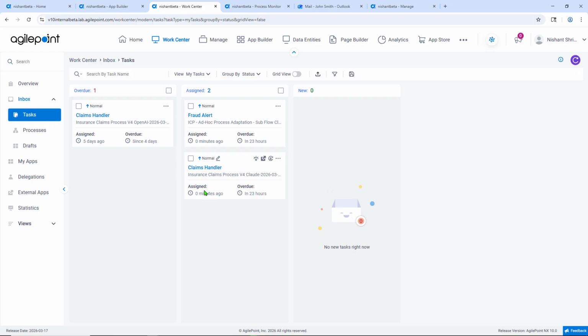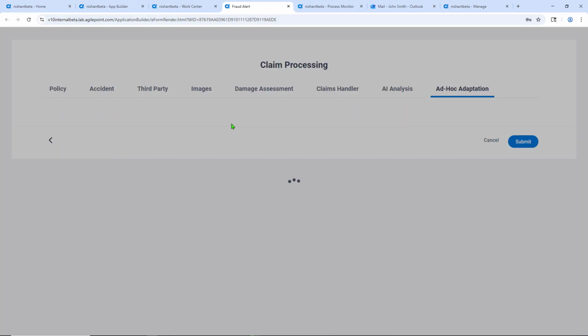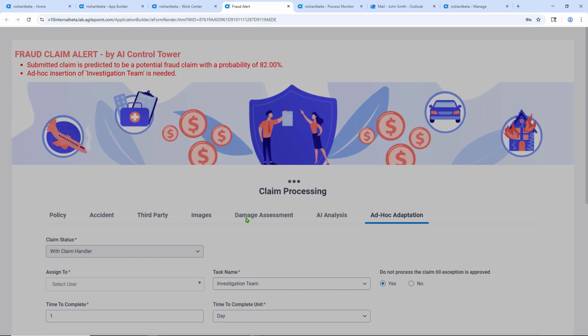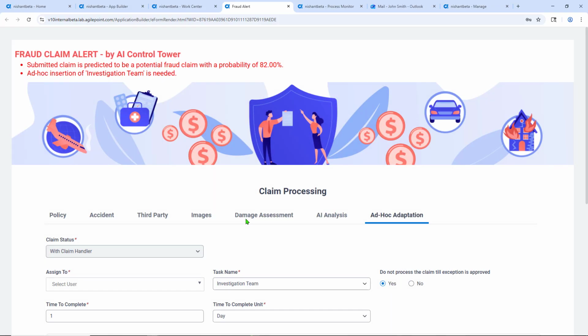So moving back into my task list, not only do I have the claims handler step, which we just tried to open, I now have a fraud alert. So a task has been routed to a subject matter expert where we can review all of the insights uncovered by AI and determine how best to move forward.